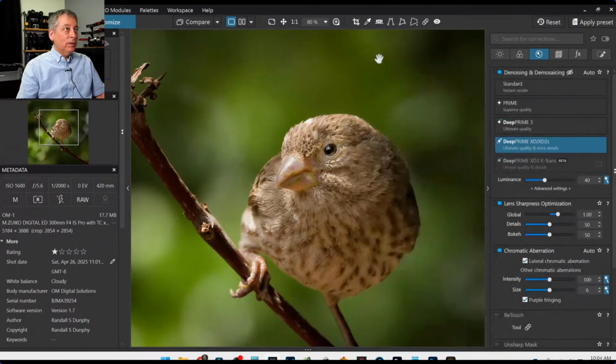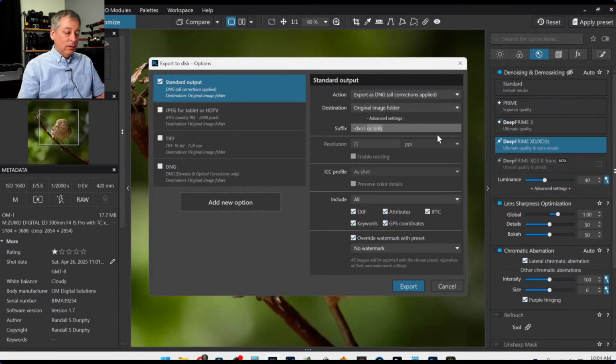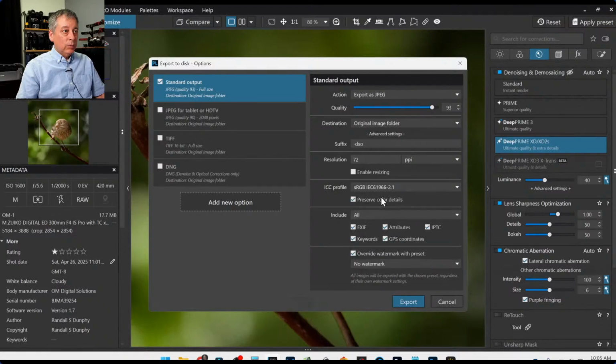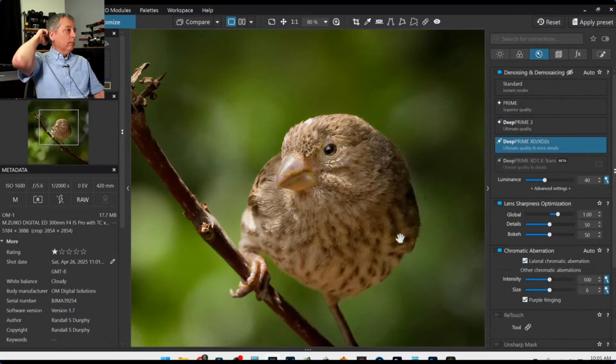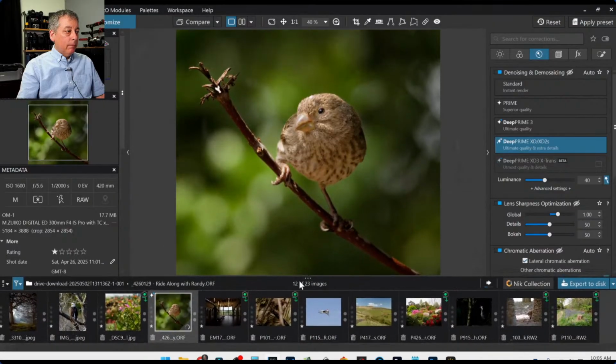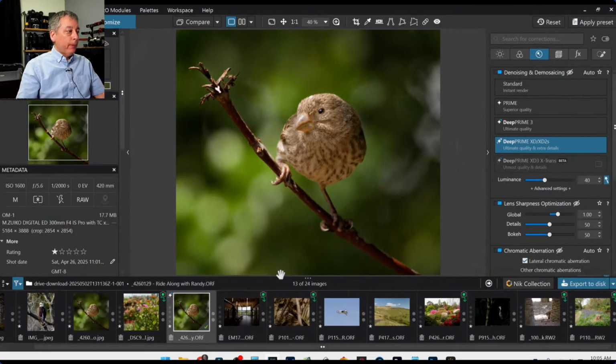Okay, so let's export this. Original image folder. I'll just call it DxO. As a JPEG, sRGB, preserve color details. Okay. And when that's done, it should only take about 10 or 15 seconds. All right, good.